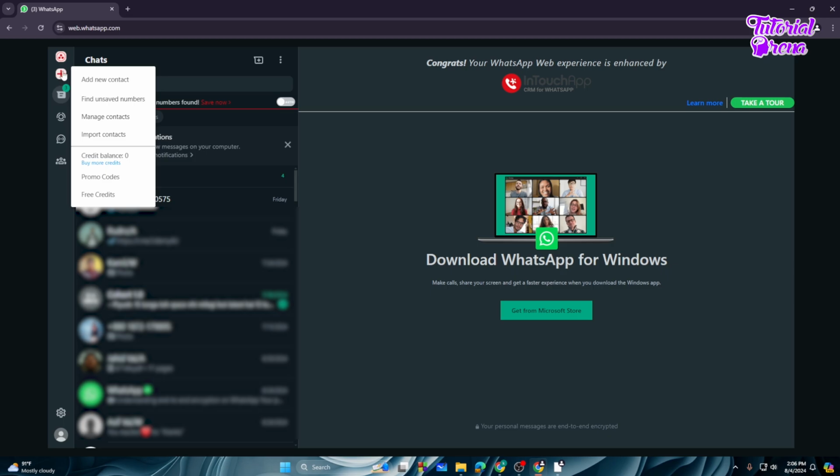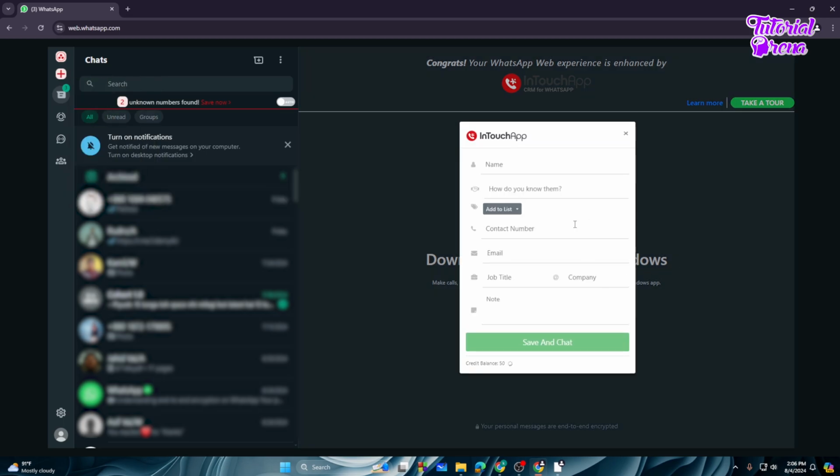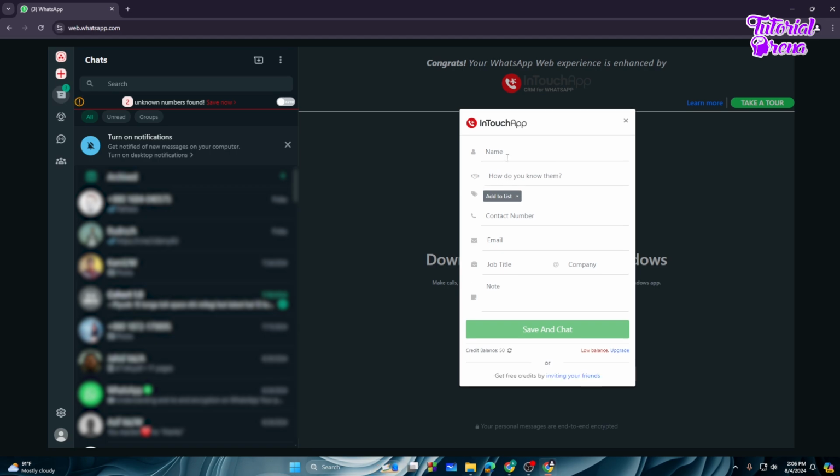If you just tap on the plus icon and add a new contact, now you can add any contact on WhatsApp Web. So this is a one-time step. If you have to work on your PC and you consistently want to add contacts, you can set it up like this.